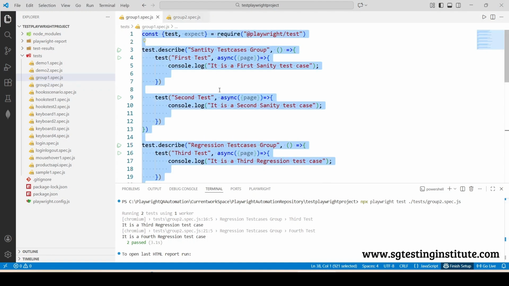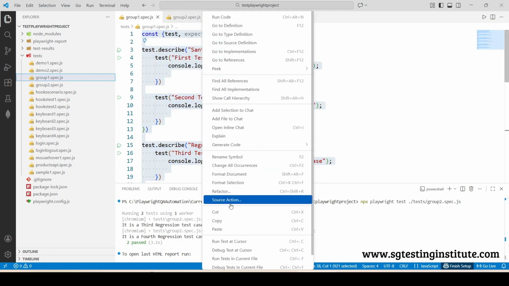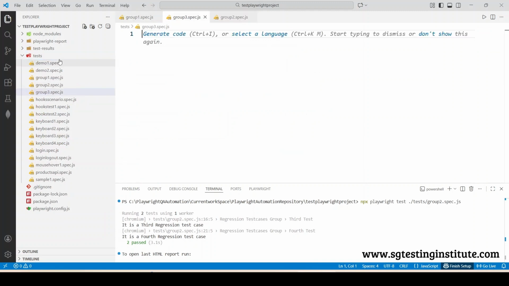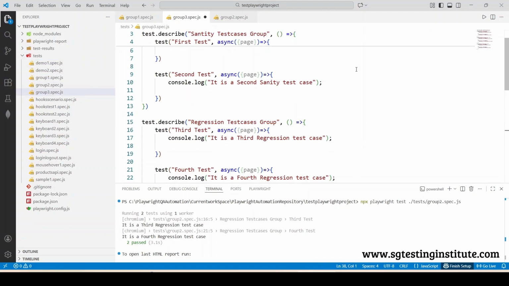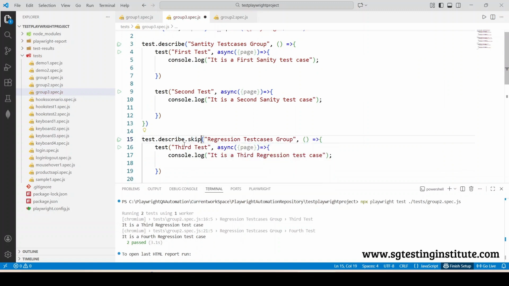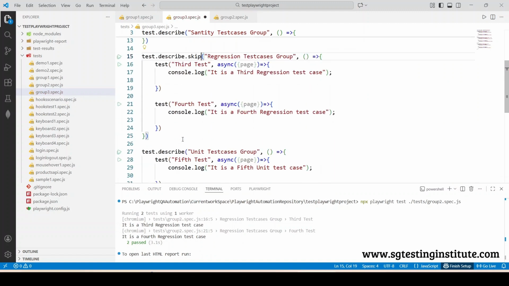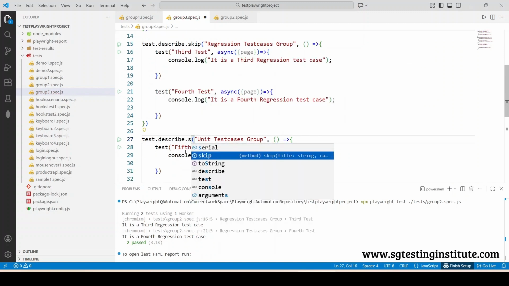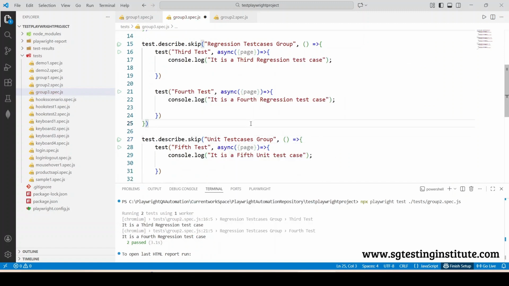So again, I would like to copy all the groups and create one more file, group3.spec.js. Here, currently there are 3 groups available. So I would like to skip regression and I would like to skip unit. Now save this particular one, group 3.